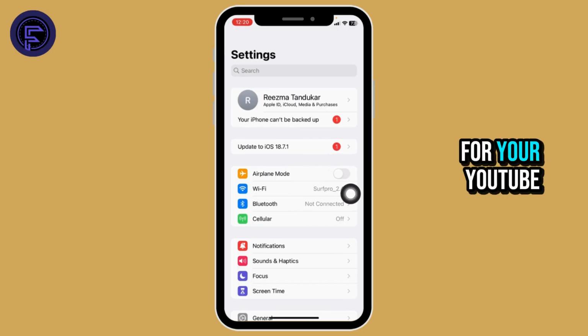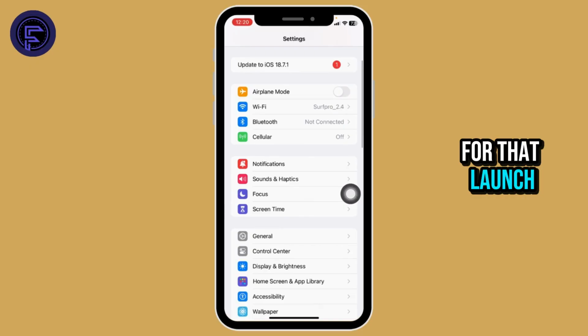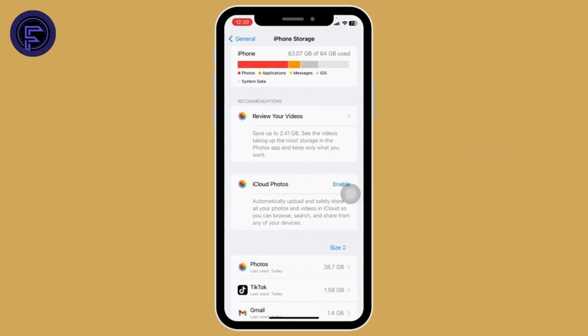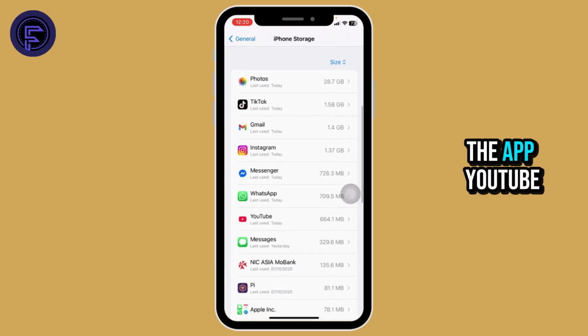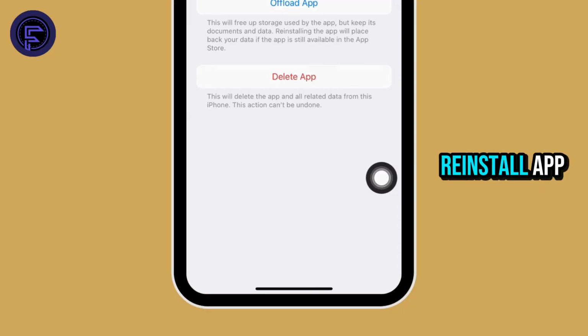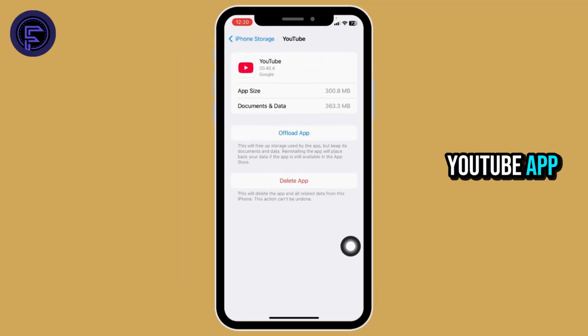Likewise, clear cache for your YouTube app. For that, launch settings, go to General, go to iPhone Storage. Now, navigate to the app YouTube. Click on Offload App, then click on Reinstall App. This will clear cache for the YouTube app. By following these steps, your problem might be fixed.